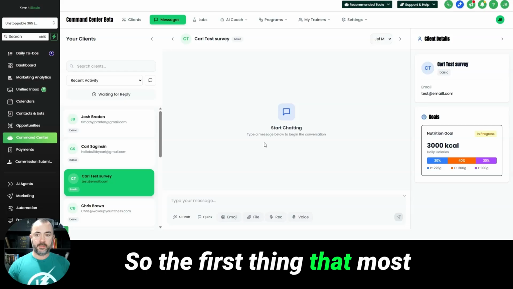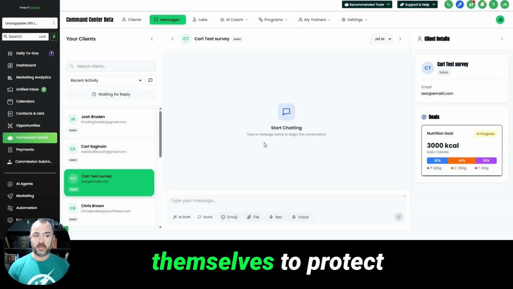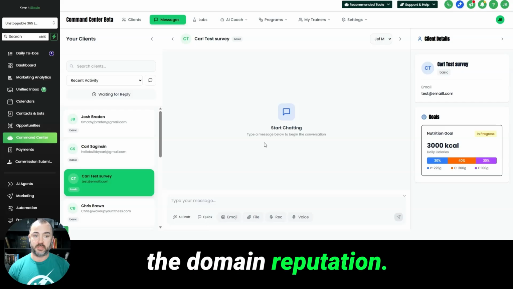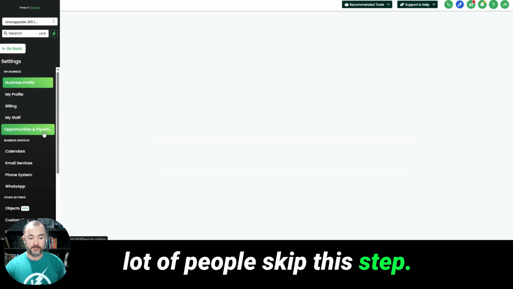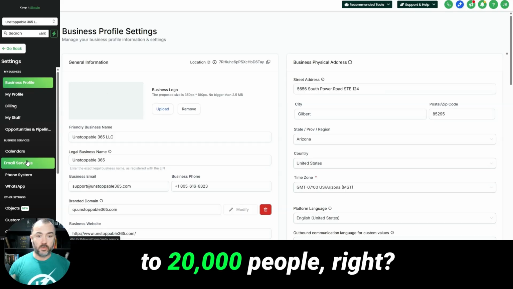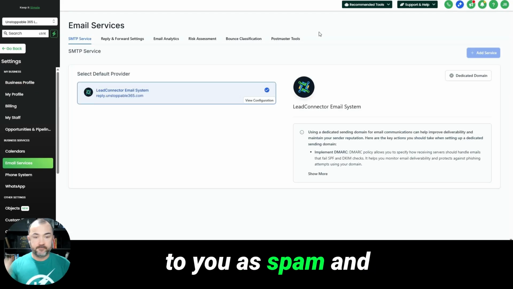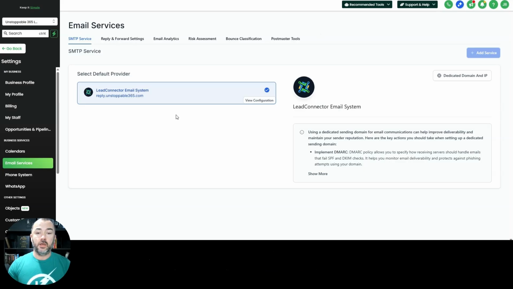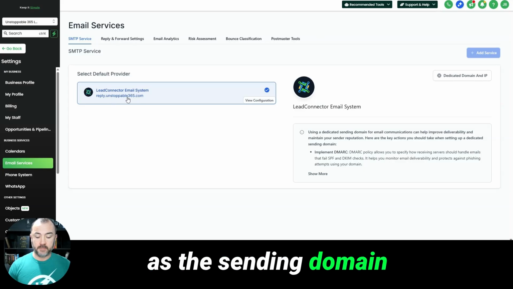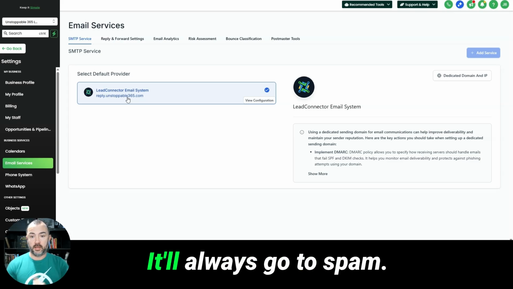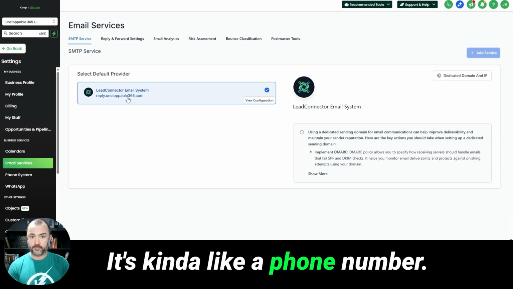So the first thing that most people miss is the actual setup of the domains themselves to protect the domain reputation. And what I mean by that is a lot of people skip this step, send out a mass email to 20,000 people, right? And out of those 20,000 people, they all report you as spam. And then from then on out, your domain, if you're using your primary domain as the sending domain, is burnt forever, right? It'll always go to spam. There's nothing you can do once you burn a domain. It's kind of like a phone number.